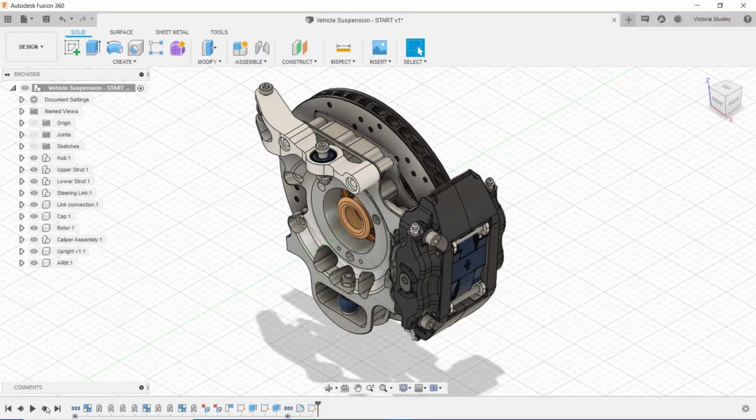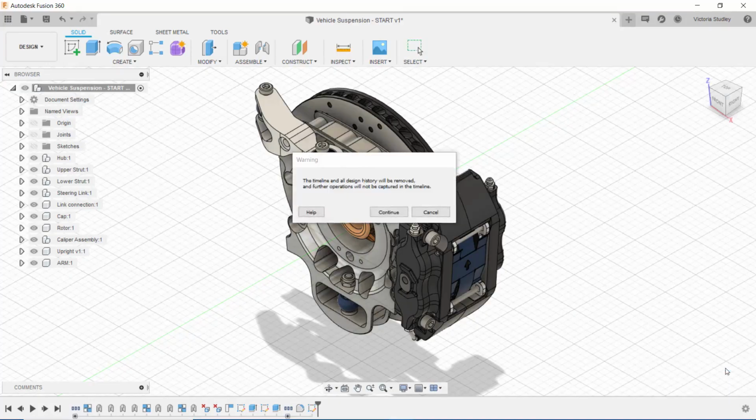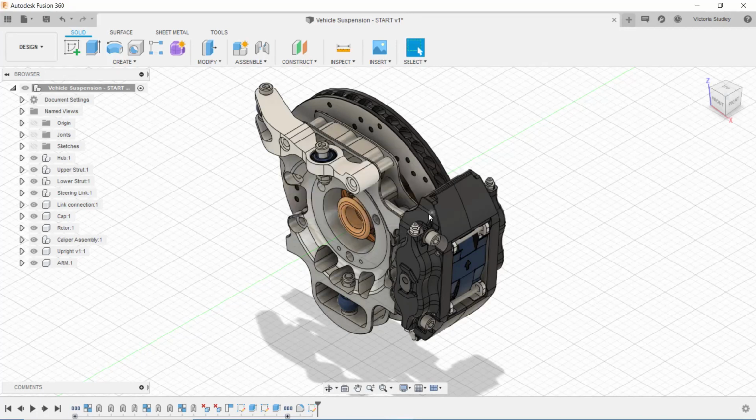In the lower right corner, click the gear icon to turn design history on or off, toggle component color swatches, and show or hide inactive features. Now you know your way around Fusion 360's user interface. Thanks for watching.